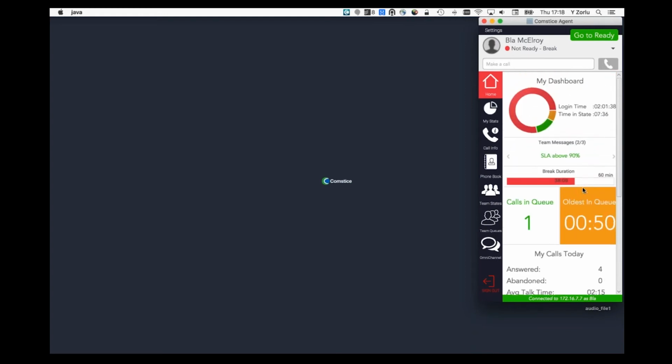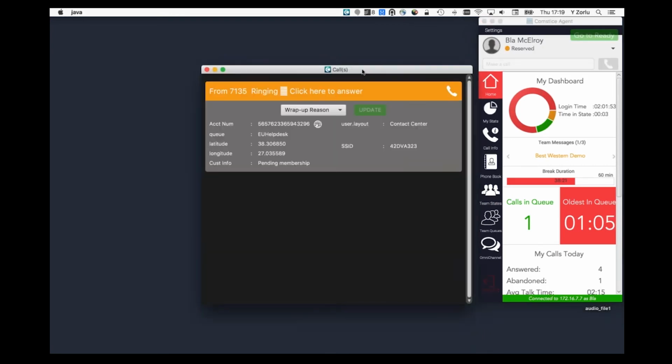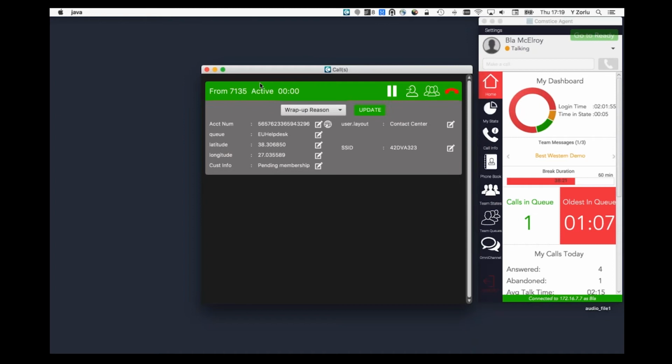When certain thresholds are reached, like calls in queue or oldest in queue, this box will be color-coded. That's a visual indication that something is going beyond the limit. Without further ado, let's answer the call and see what it looks like. So this is the active call. I'm going to answer that.